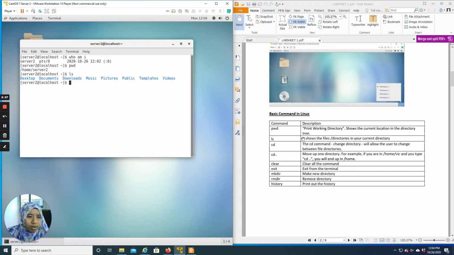For example, there is a cd command, which is change directory. For example, you want to change your directory, you want to access each folder here. For example, you want to go to the Documents folder. With cd, you change the current directory from /home/server2 into the Documents directory, and then enter. Okay, right now where are you? pwd. See, you are in the Documents directory.